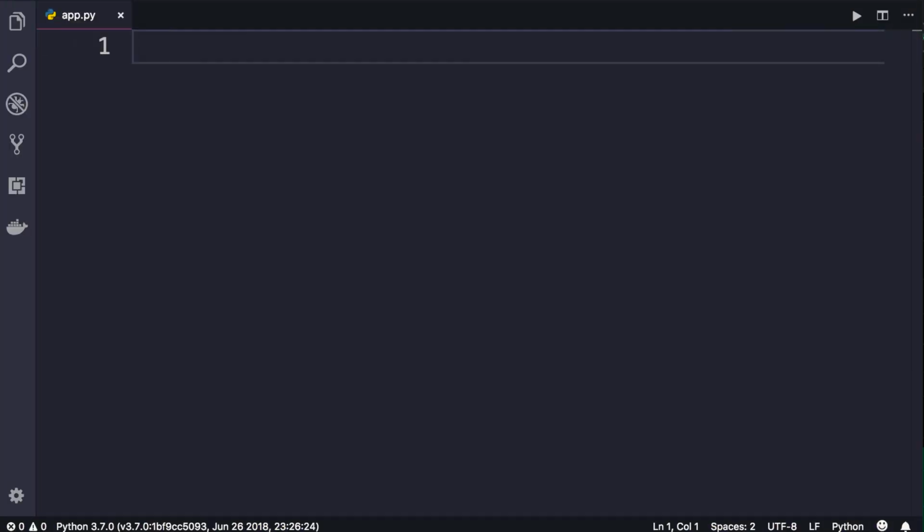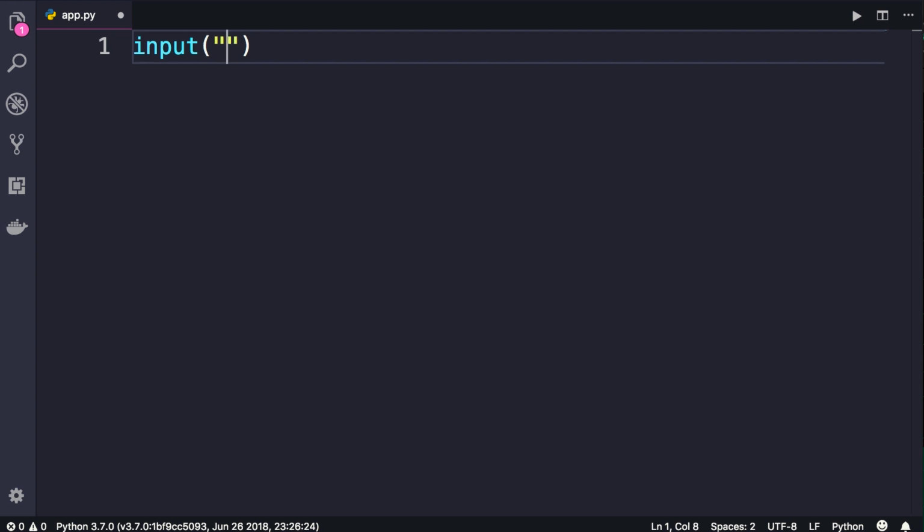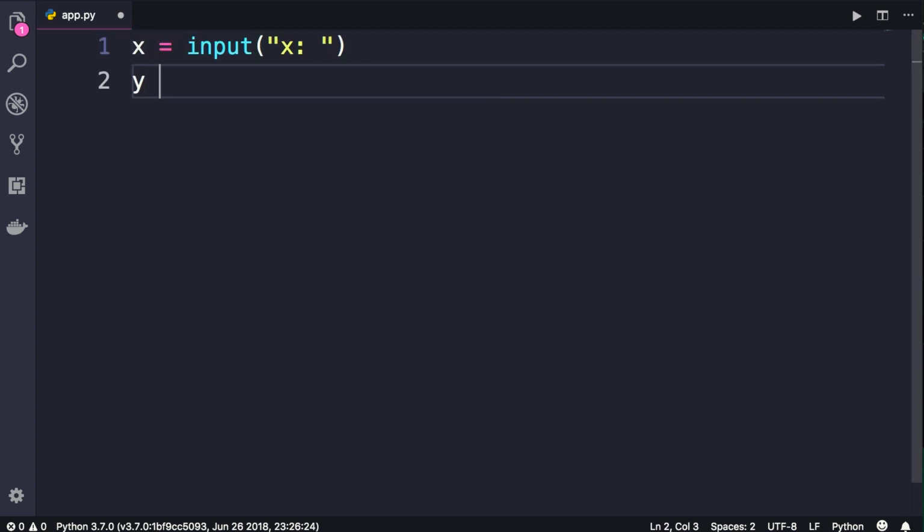Quite often when we receive input from the user, that input comes as a string, and there are times that we need to convert that string to a different type. Here's an example. We have this built-in function input. We can add a label here like x. This returns the user's input as a string, so we store it in this variable. Now let's imagine y should be x plus 1.